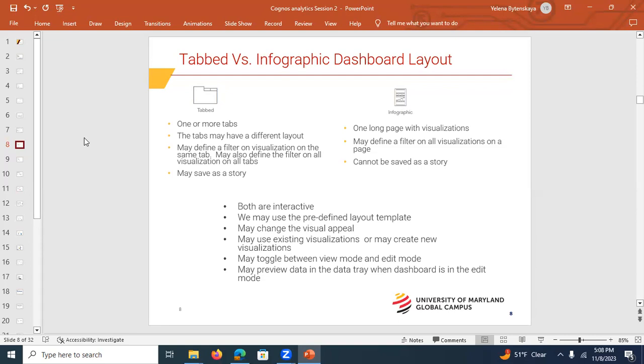What is an infographic? It's just a long page with visualizations, and very similar to the tab dashboard. Both are interactive. They both have predefined layout templates. You may change how things appear, such as edit the properties. You may use existing visualizations, or you may create totally new visualizations. Then, of course, both have a toggle between view mode and edit mode.